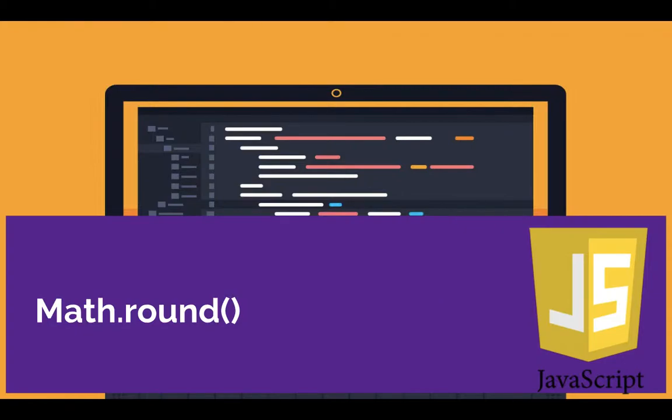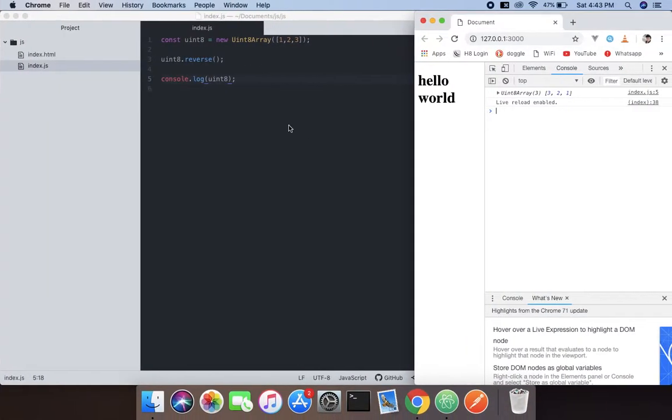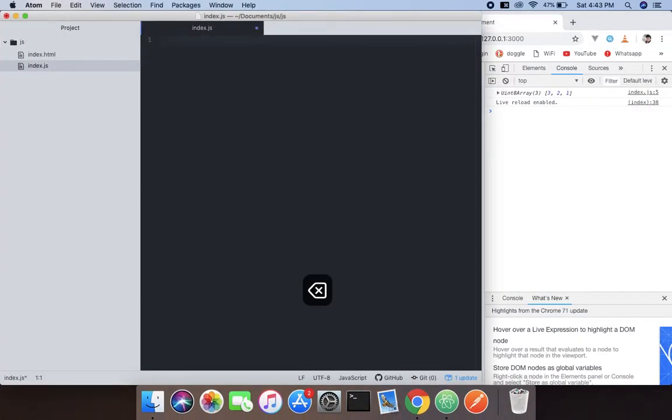Assad here, and in this video I'm going to talk about the Math.round function or method. What it does is return the nearest integer of the rounded number when you put in a decimal or a float. So what we're going to do now is remove all of that, and log on the console Math.round.